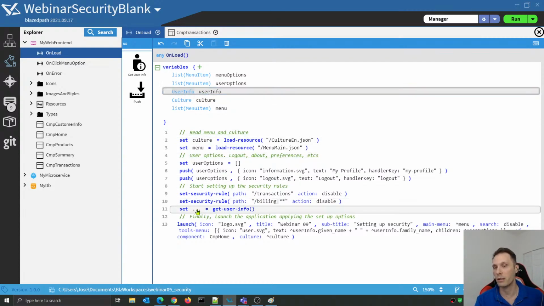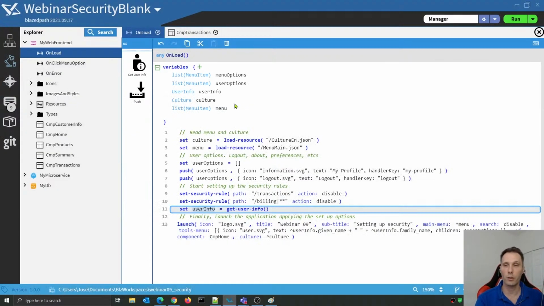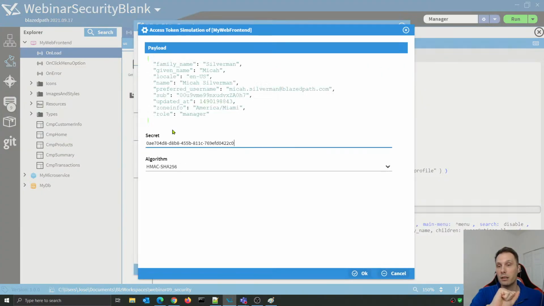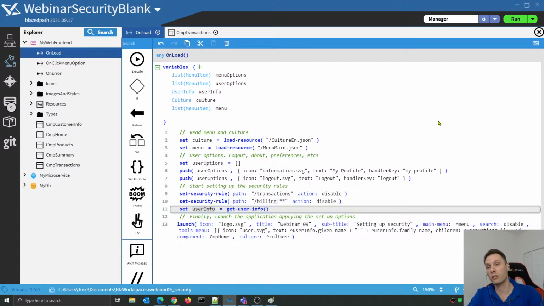This variable here can be anything really. Just know that you can define any kind of variable to store the information from here, because the object you get from the get user info is exactly this object from the get access token. So as this access token gets more complex, you might have to update your object in Blazedpath. So we have user info, and we are going to start adding conditions here.